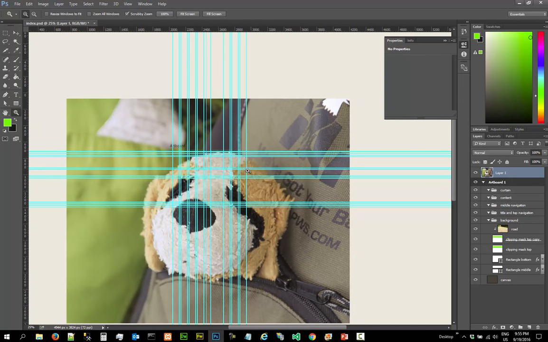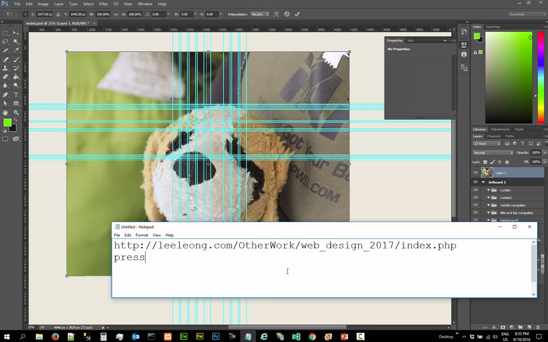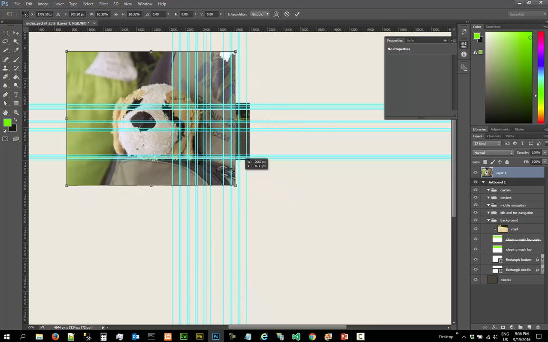All right. So we do a free transform. Press the Shift key to resize, to keep the aspect ratio. Very important. You do not distort the photo no matter what. So always press the Shift key when you resize. Press the Shift key to keep the aspect ratio.